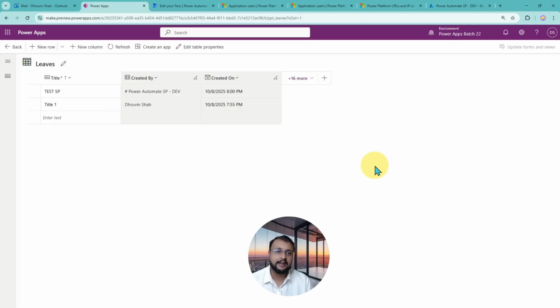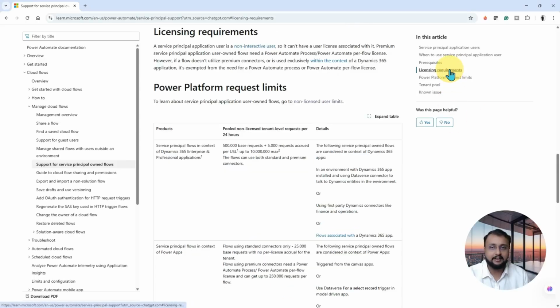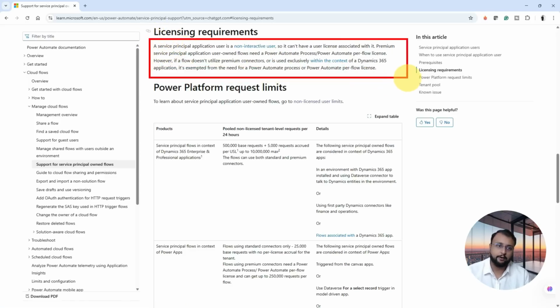Now the question arises in our mind that, okay, you have run this flow with the service principal. So what are the licenses needed over here to run the flow as a service principal? Now let's uncover that particular part over here. So this is basically the official documentation of Microsoft, where they have mentioned the licensing requirement for service principal. So basically this is what is clearly articulated over here.